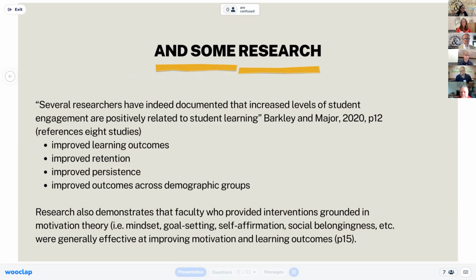We also find that when we're focused on motivation and motivation theory, that improves those learning outcomes as well. And motivation is a key part of engagement. So there's good reason for us to all be in this session today because it matters. Okay? Engagement really does matter.